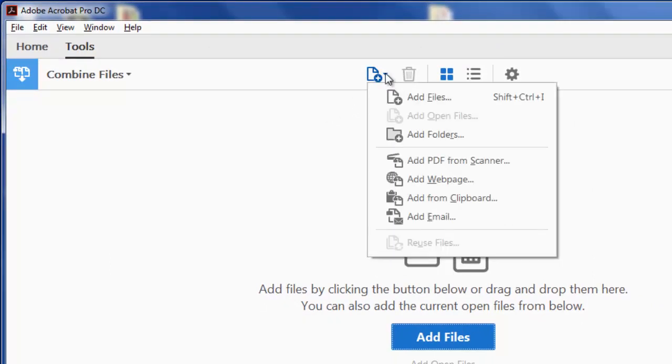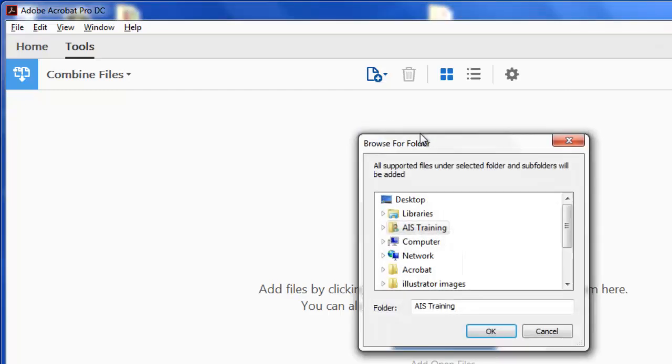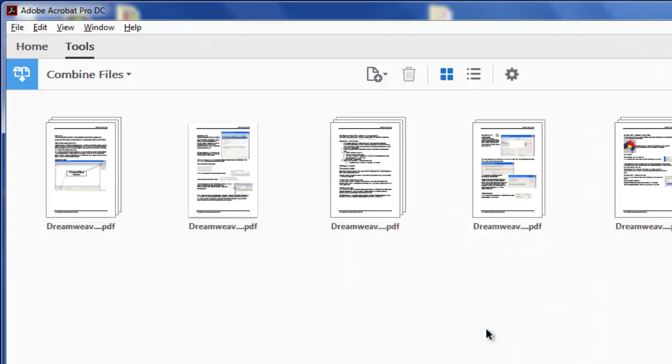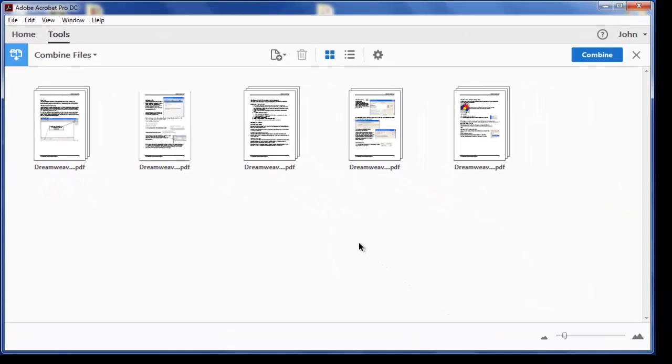But by far the easiest option a lot of the time is to just add an entire folder. So under Acrobat, I have a folder. It's this one here, and that's the folder I want to use to combine all of those files. And you can see there that it's popped them in, and it's put them in a particular order.